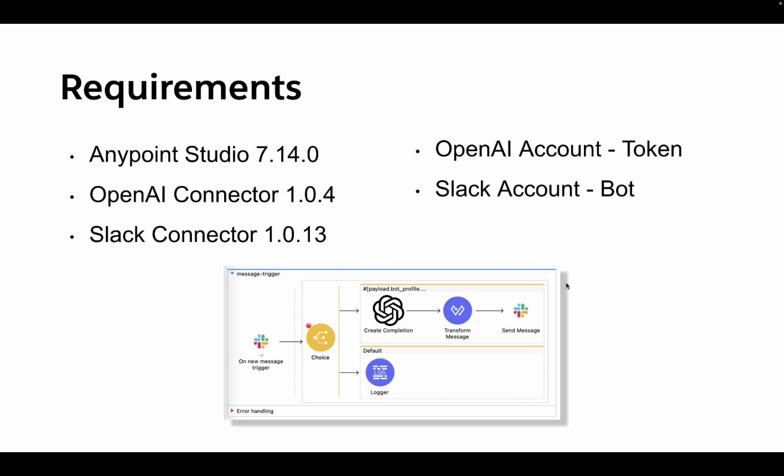So the requirements for this project, and I'll post the GitHub repo for this: I'm using Anypoint Studio 7.14. I'm also using the OpenAI connector. I actually recently updated the connector to include some more new configurations. The Slack connector 1.0.13, and this isn't the community connector, but the one that MuleSoft provides.